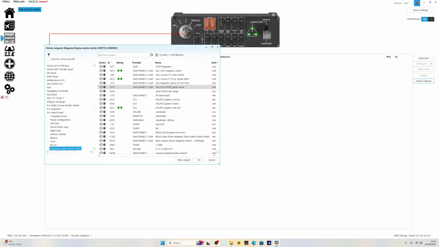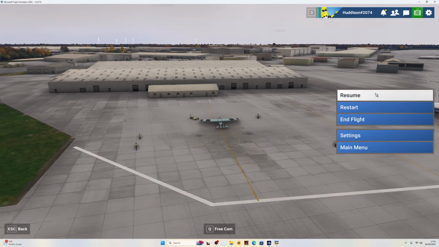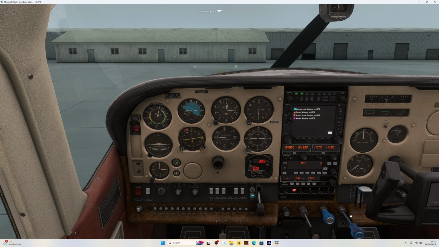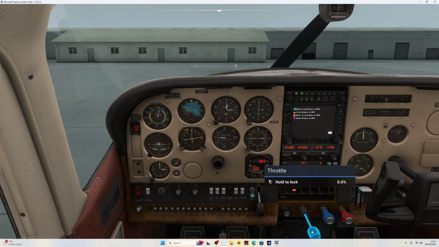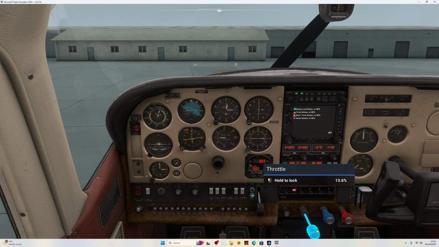And there's a 182. Shall we go with this one? If it doesn't work, it'll be trial and error. Let's take a look. Let's go back to the sim. I'm just going to push in the mixture. Crank my... Oh, not that. Oh. Hang on a second. There we go.